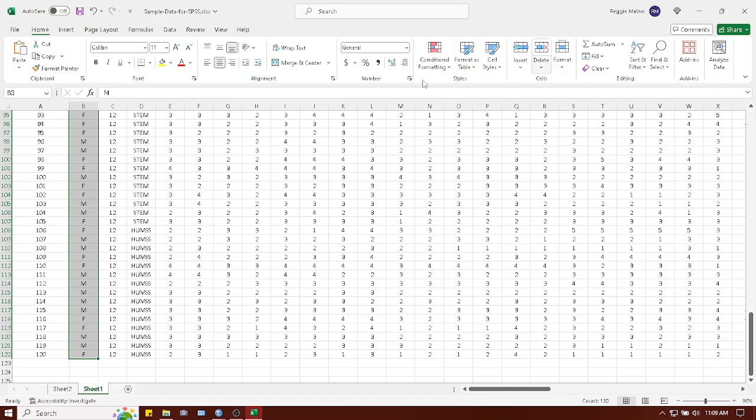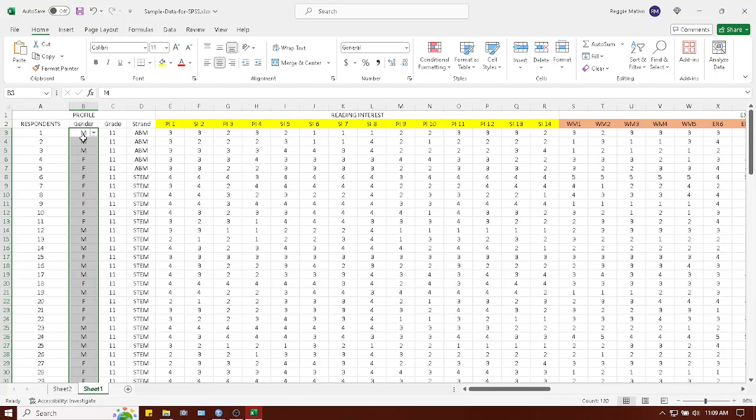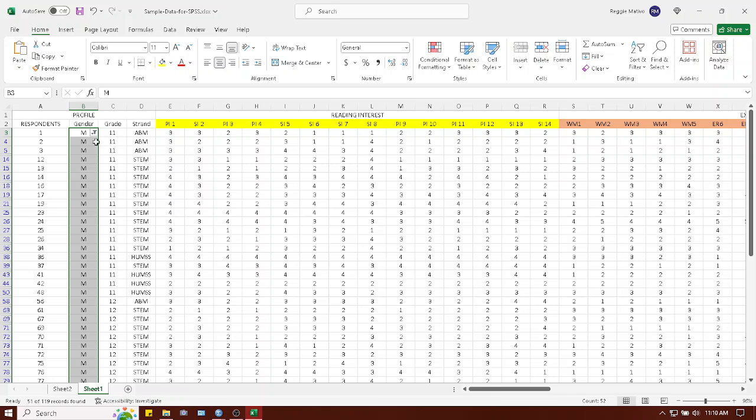However, if you are using WPS, please find a way to search for the filter. It's somewhere here, but I cannot teach you since I'm using Microsoft Excel. So deselect all the checks and then click on the M. Okay. So you now have all the M's.